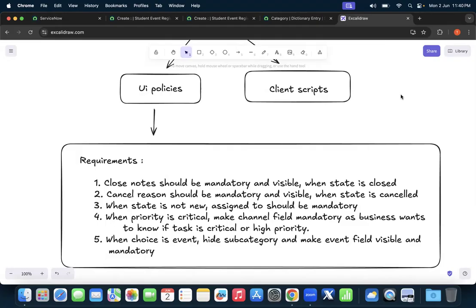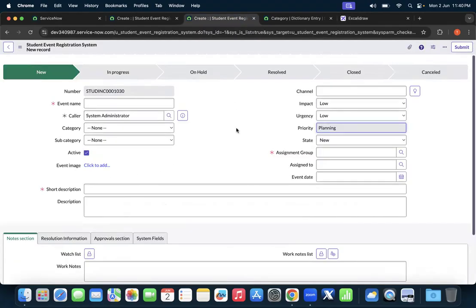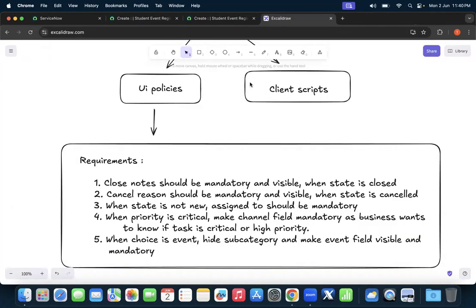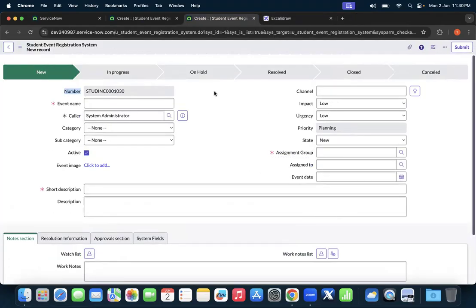Before hopping into this video, please make sure that you watch part 1 and part 2 of the UI policy series. So let's start with our first requirement. The table we are using is obviously our student event registration system, which we used in our previous labs as well.